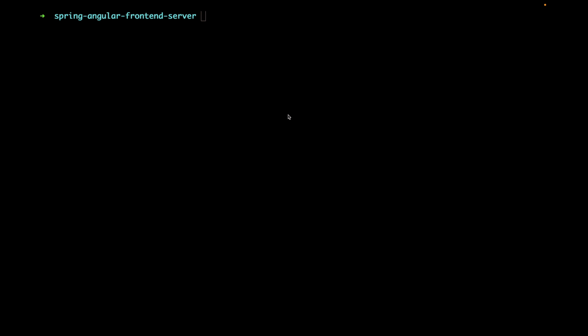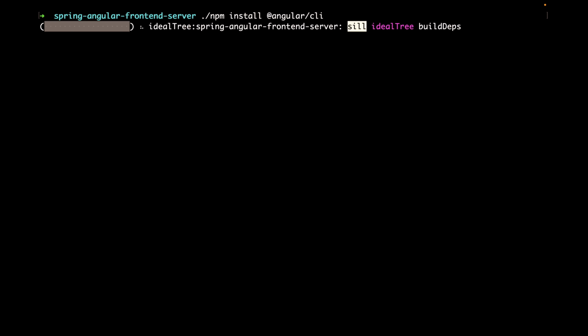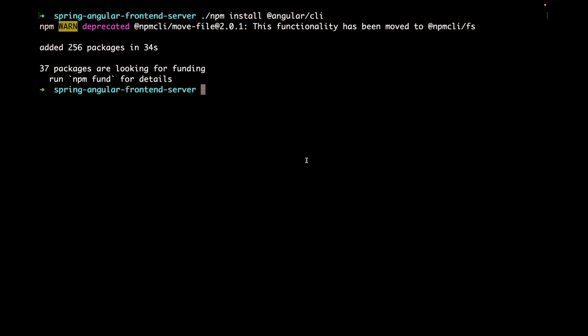So let's go here, and since we want to use the npm which is installed locally in this project, we use ./npm install @angular/cli. Now this will download the Angular CLI. So it has downloaded the Angular CLI.